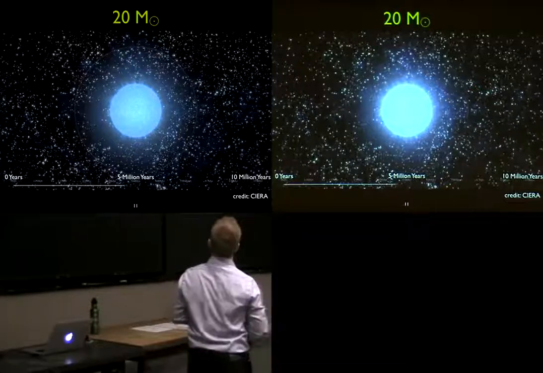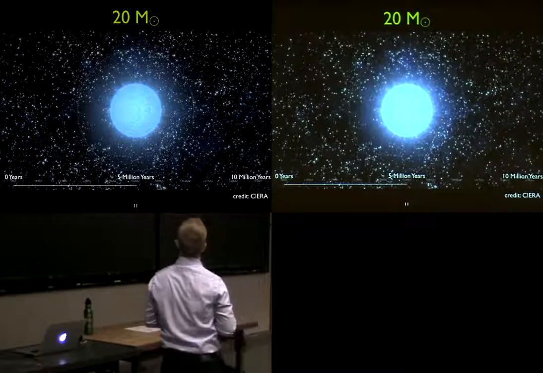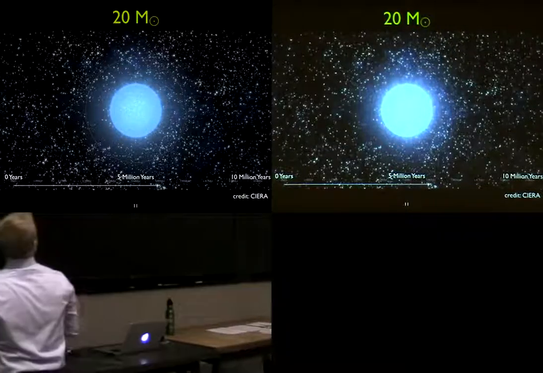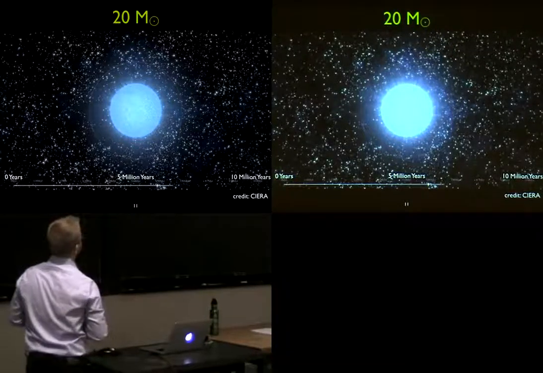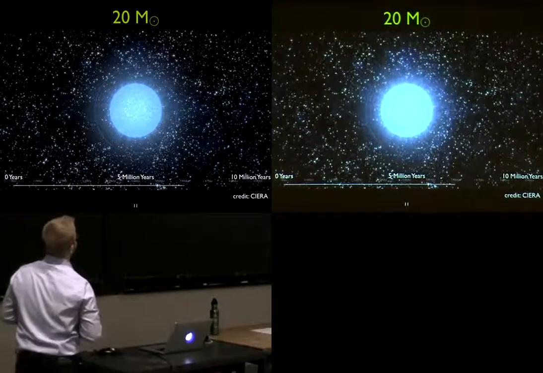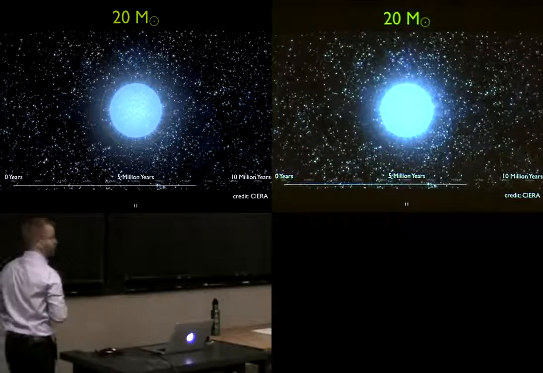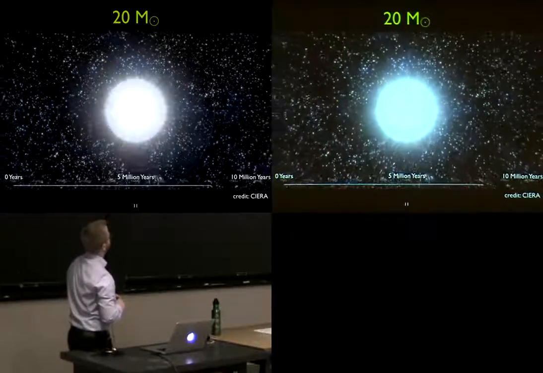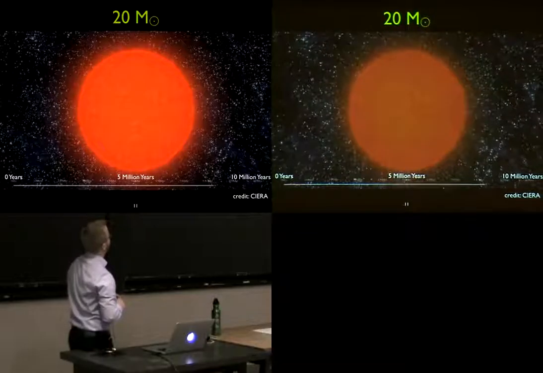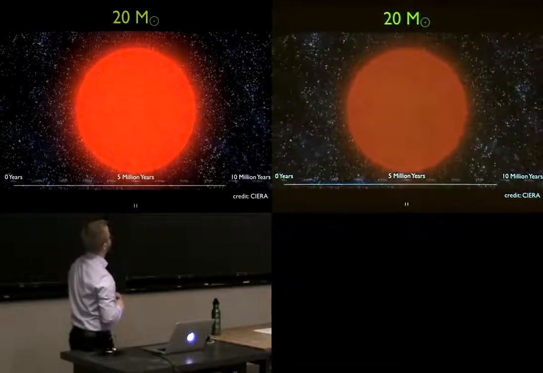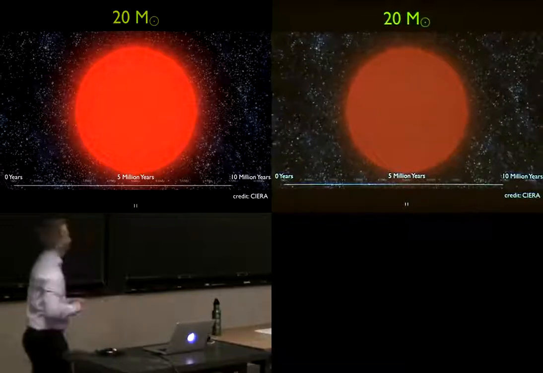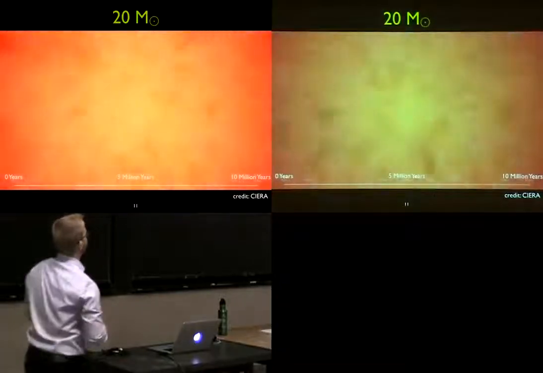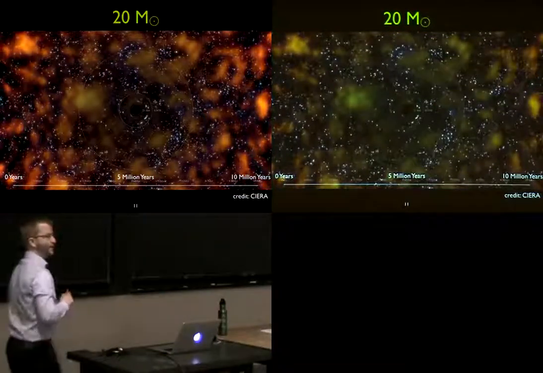Slowly expanding. We're about 7 million years now. It's starting to run out of fuel. Big red giant. Another supernova, and this time we have a black hole at the end.